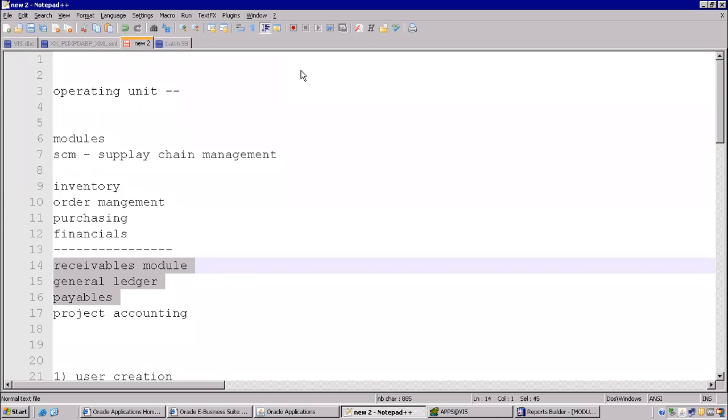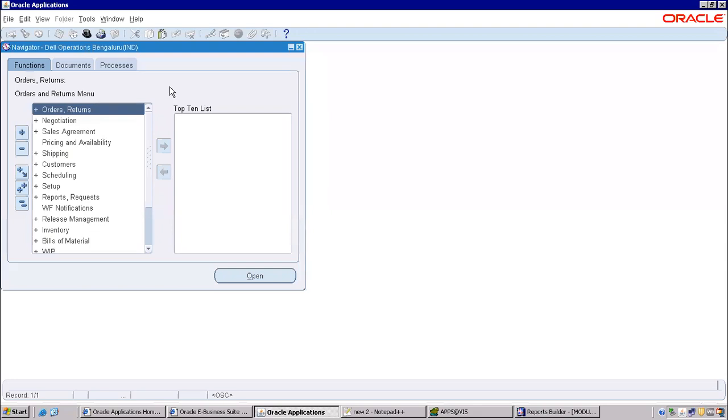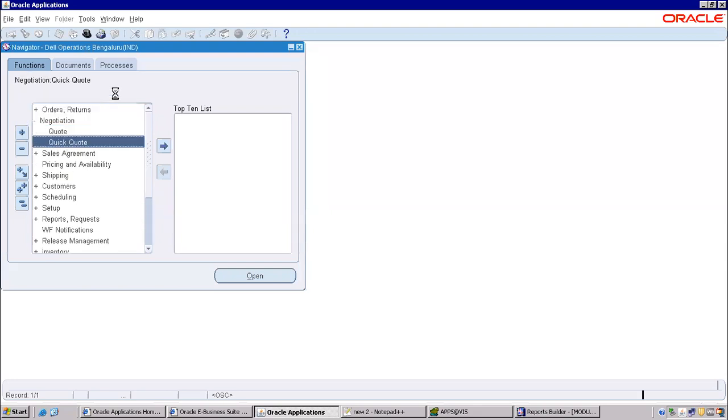Sir, is F4 only for closing the forms, or is it also for closing the windows and everything? No, only forms. Any form, just F4, that's it.